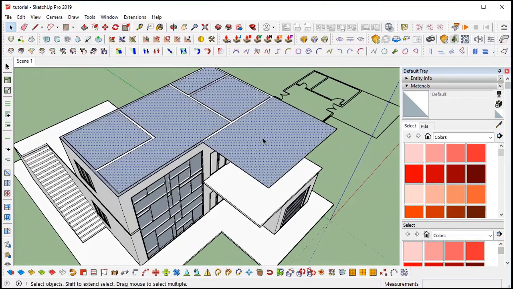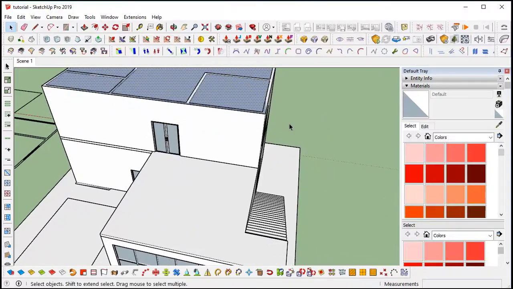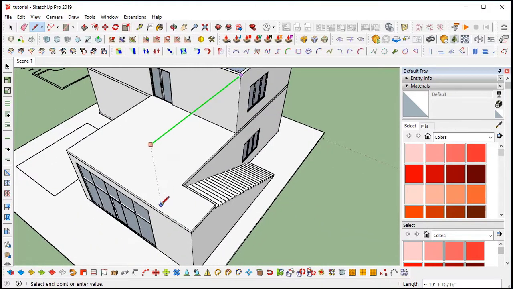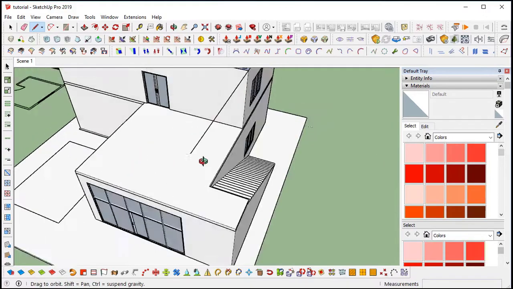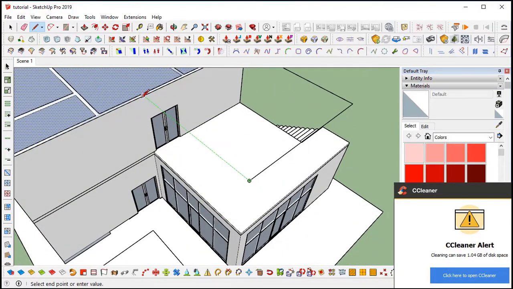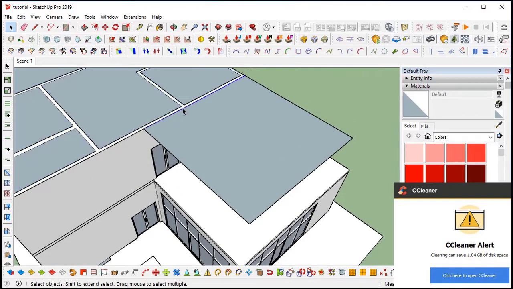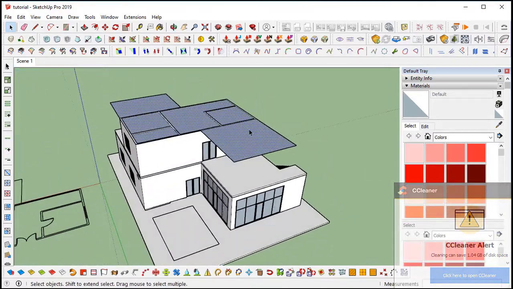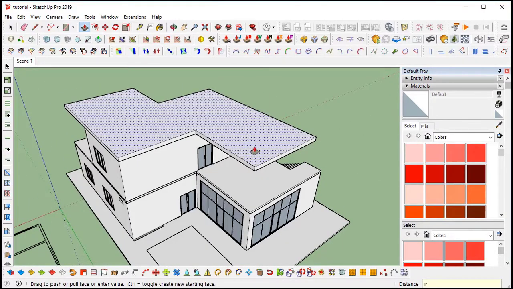Delete this middle line. Same process. Lock it to axis and draw the line. I will pull it to 1 feet.